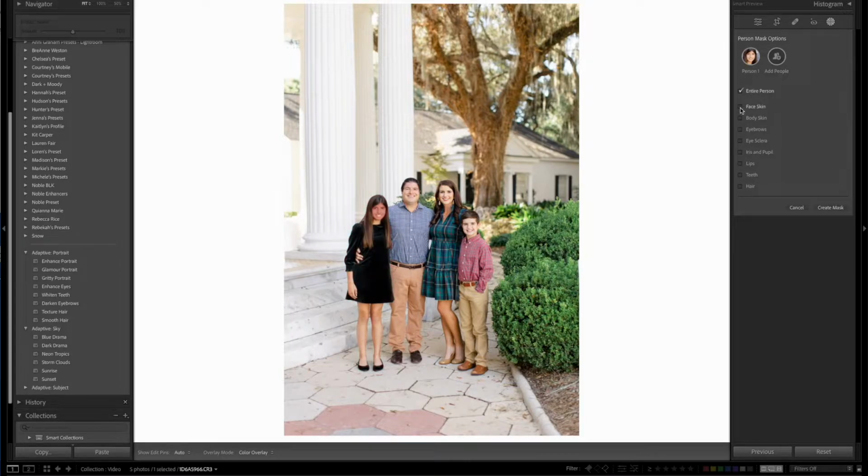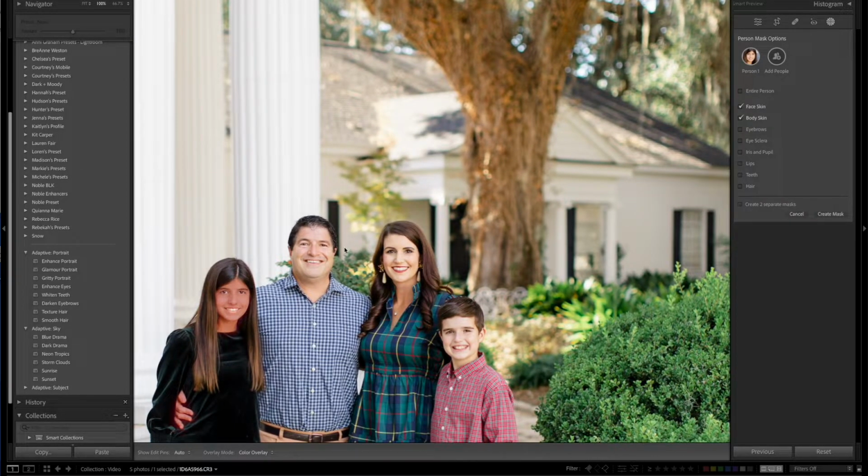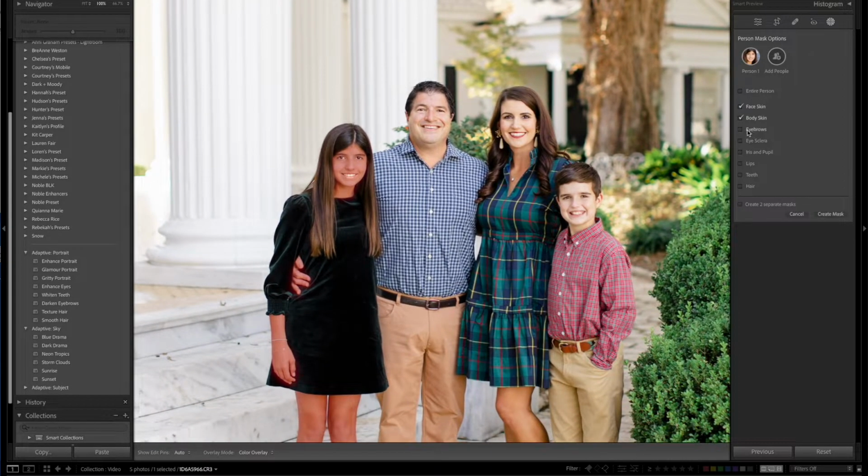I can just edit her face. Maybe her face needs to be brightened. I can do all of the skin on her body. You notice it hasn't chosen the face; it's just chosen the rest of her skin. If I want the face as well, I can click them both, and now all of the skin is chosen. You can just choose eyebrows. Let's pull way, way in. Watch her eyebrows. I'll unclick these, and I can just click eyebrows.